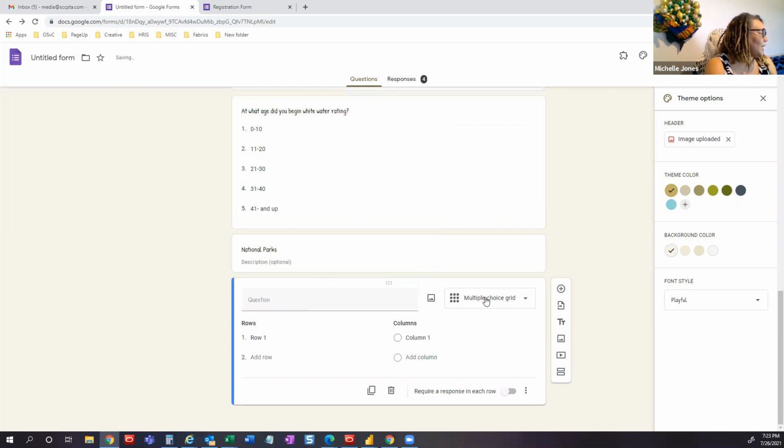Multiple choice grid. This allows you to give multiple options across in a grid format, or on a chart. It's like a little chart. So if you wanted someone to fill in on Mondays between 7 and 5, Tuesdays 1 to 2, 3 to 4, 5 to 6, that's where this would come in handy.